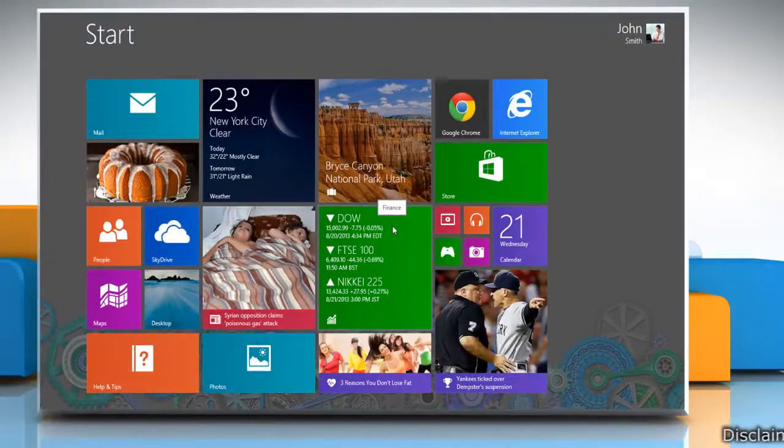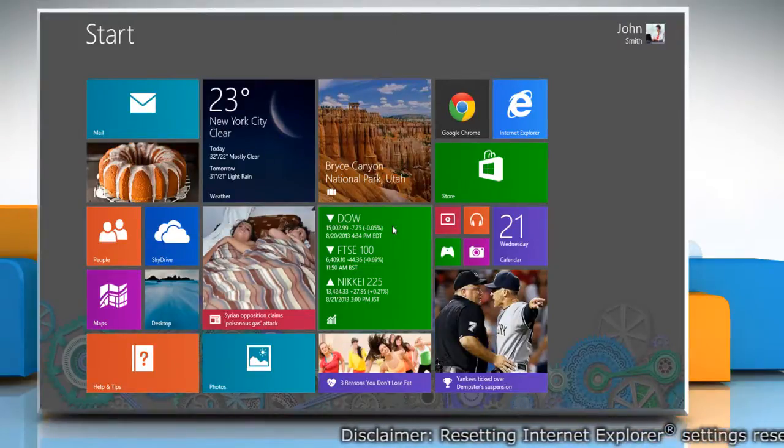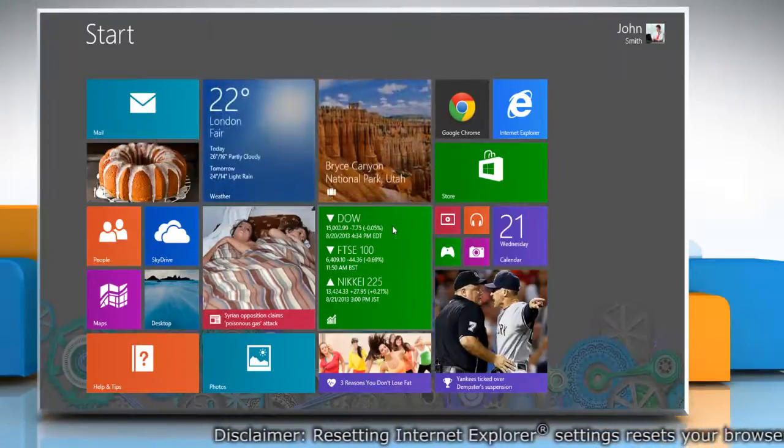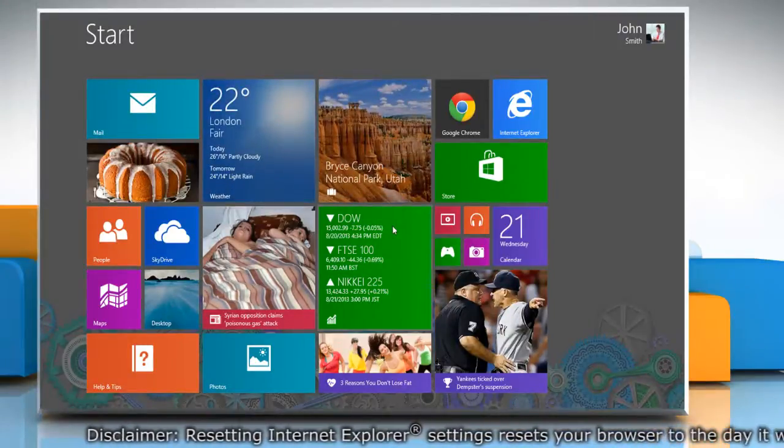Hi friends! If a virus attack has changed the settings of your Internet Explorer 11 browser, then you can easily change the settings back to default. Here's how it's done in Windows 8.1 PC.